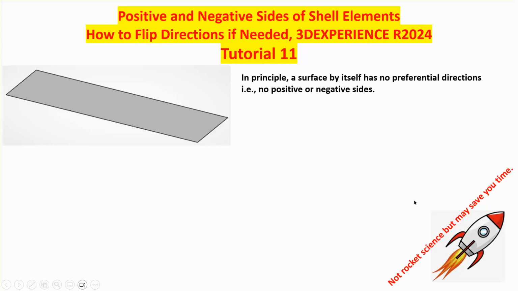Now, when a surface is given, and surfaces are places where shell elements end up, there is no positive or negative side to it. There is no preferential side. There is no positive or negative. There is no top and bottom. And this is why a surface by itself does not have any preferential side.